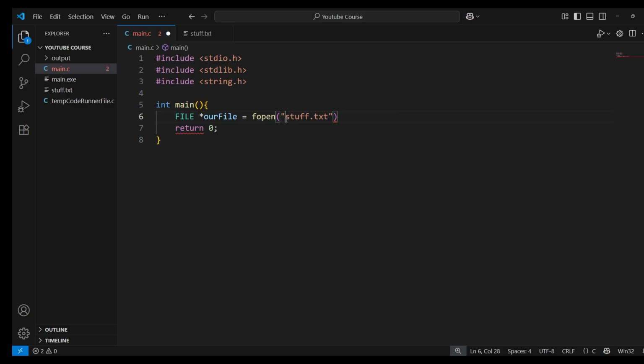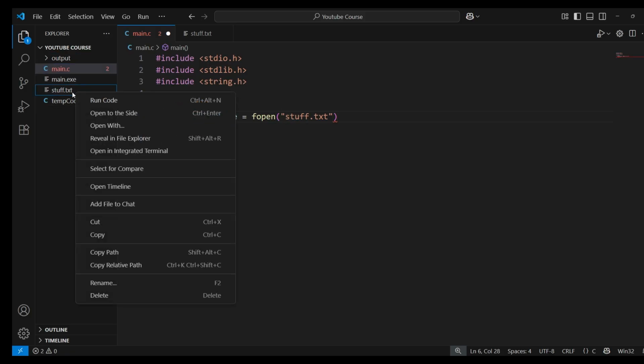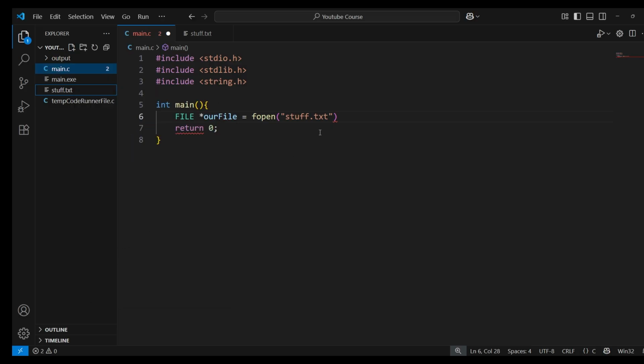You can also use an absolute path. For example, let's right click on this and let's copy path. You will see that the absolute path of this is exactly this. Now you have to put double backslashes here, so C can know that those are not escape characters, those are actual backslashes, right? But for our uses right now, we are going to use just stuff.txt. Just so you know that you have multiple different options. You can use a relative path, or you can use the direct absolute path.